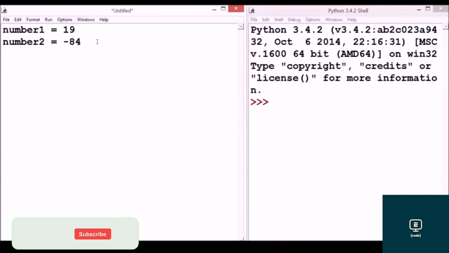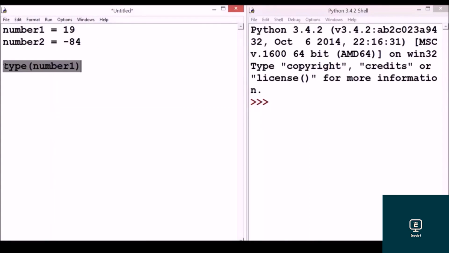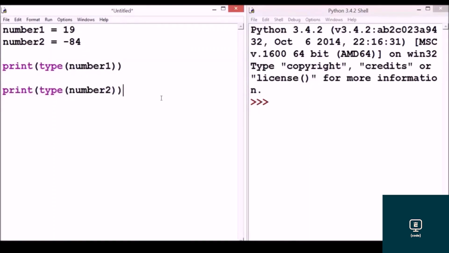First, learn the type of the variable. So I have to first type, and I have to enter number1 as a parameter for type. In order to display it on the screen, I will enter the whole part as a parameter for the print function. Let's do the same thing for number2. When we save and run this code, the type for both of number1 and number2 will be displayed as integer.